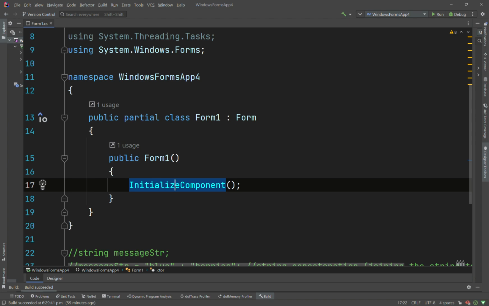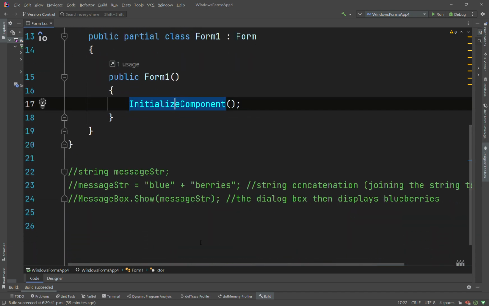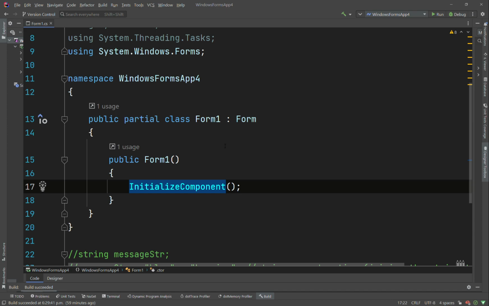So this is just the continuation of the last video. We talked about strings, string concatenation, variables. We started out with some variables, so we'll continue on with the lab basically. So we'll make a GUI. We'll do it in the designer.